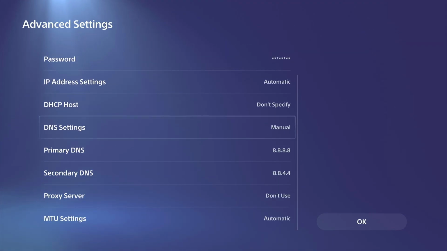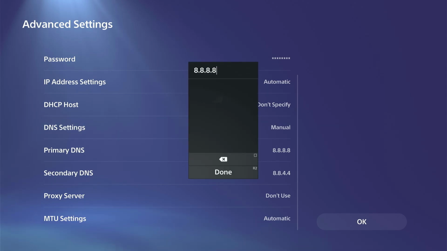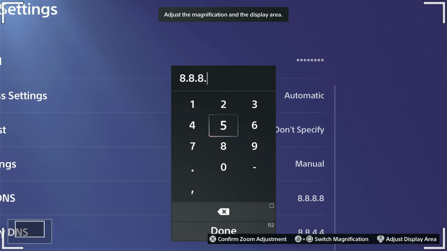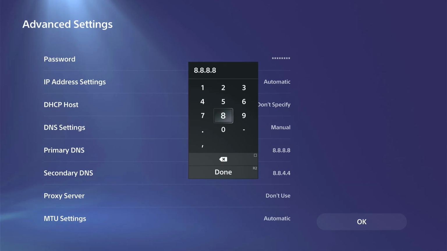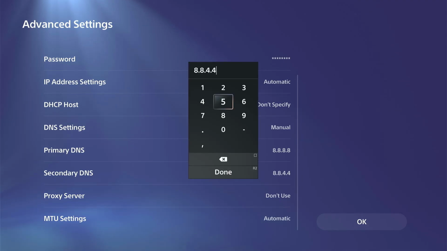And you can see right now I have the Google DNS in here. So under manual, let's go to the primary DNS and type in 8.8.8.8, just like this for the primary. And then go to the secondary and type in 8.8.4.4. And this will be the Google DNS.